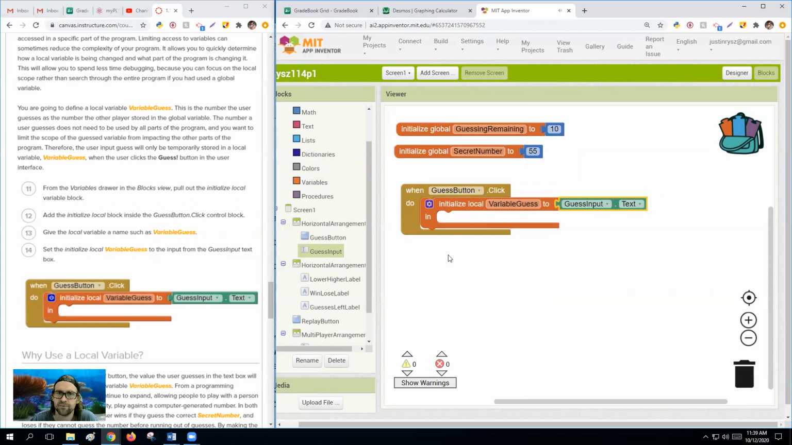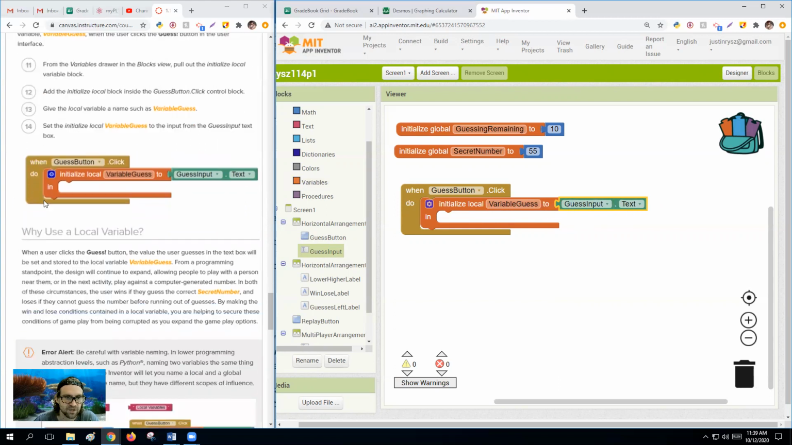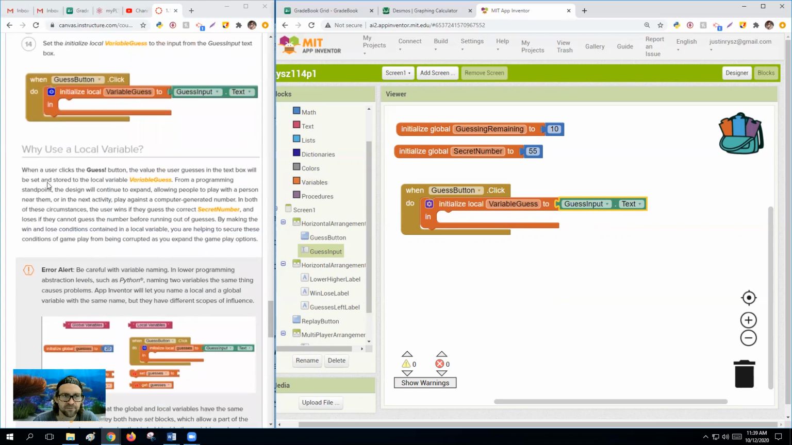So what's going on here? We have an event and variables being set. The event is the guess button is clicked. We're going to make a new variable that's made just one time and used only this one time, and it's going to be equal to whatever the person typed in that text box. All right, so why would we use a local variable here? The user clicks the guess button, and the value of the user guess in the text box will be set and stored to the local variable guess.